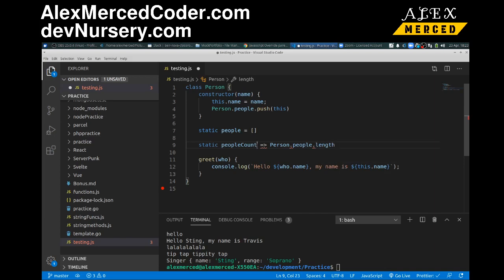Let me just think about that. That should work. Basically what it's going to do is grab this people array and give me the length, so I know how many people I've created so far. Because this people array doesn't belong to each individual person, it belongs to the class of person. So the prototype object will have these two things accessible to it.